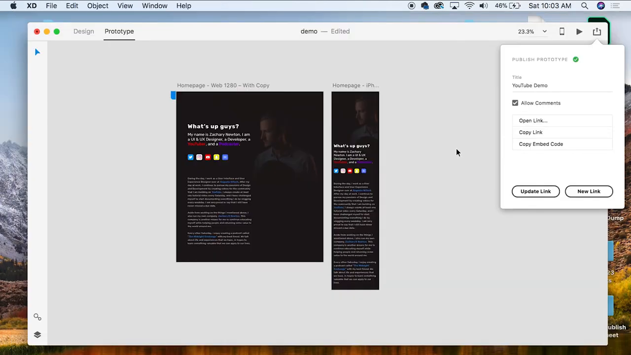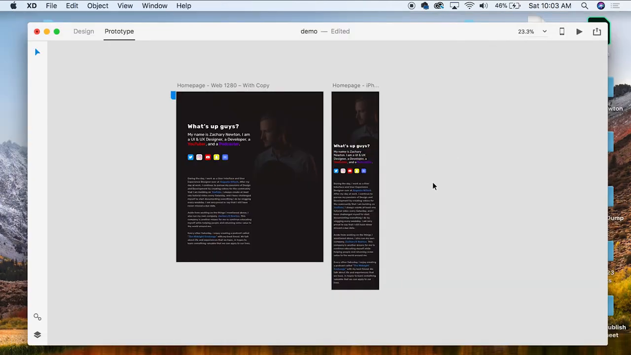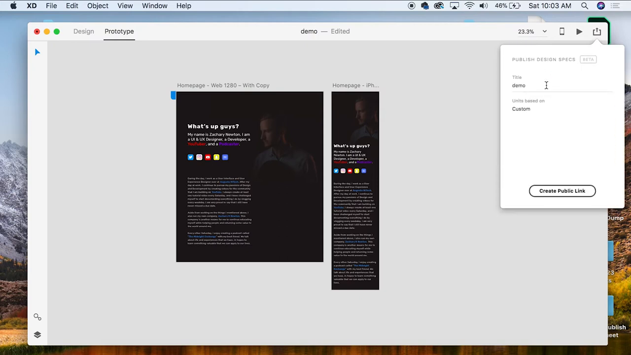So now the next thing I want to show you how to do is publish this spec sheet, and it's just as simple. So we're going to come back up here to this icon, click it, click publish design specs. It's in beta right now, but it works pretty well. So I'm gonna name this YouTube demo specs and create a public link.